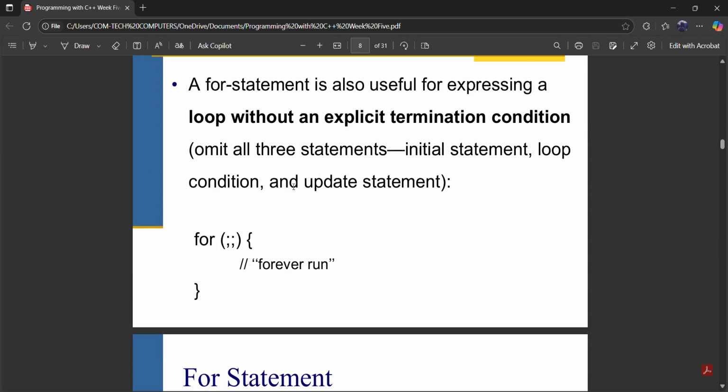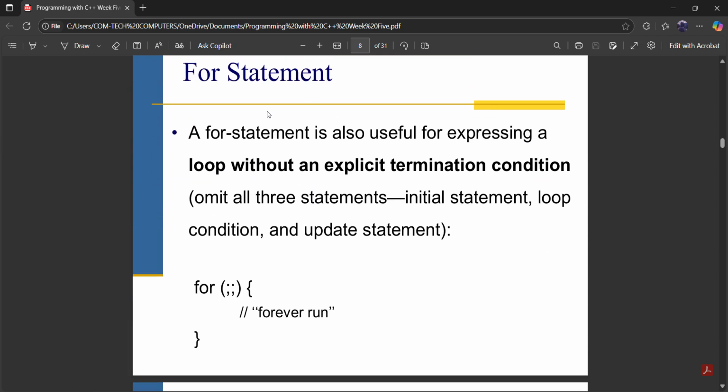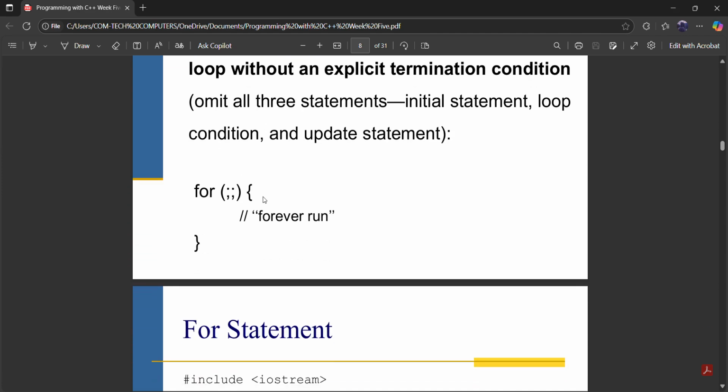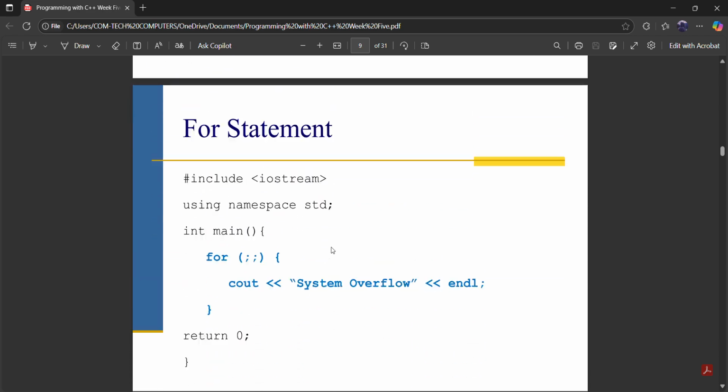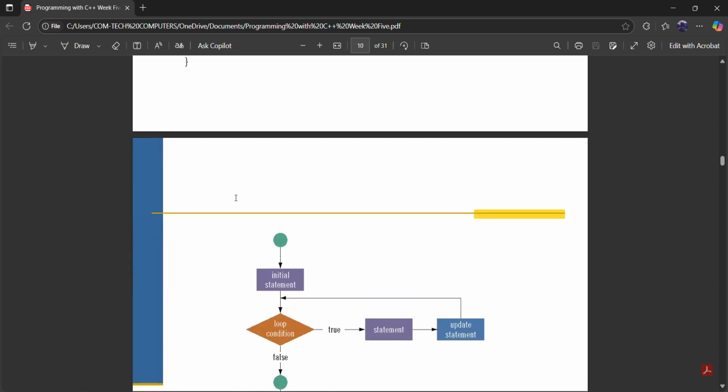A for statement is also useful for expressing a loop without an explicit termination condition. That means that we can run a for loop infinitely. We can do so by using this syntax over here. When we use this syntax, whatever we display at the console will keep on running until we break it or exit the loop. So this is an example of the for statements.